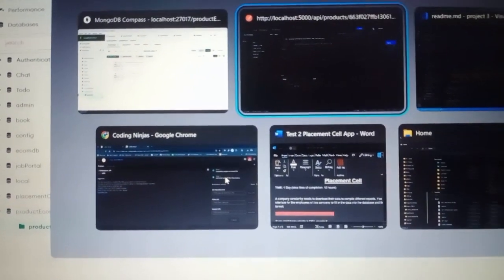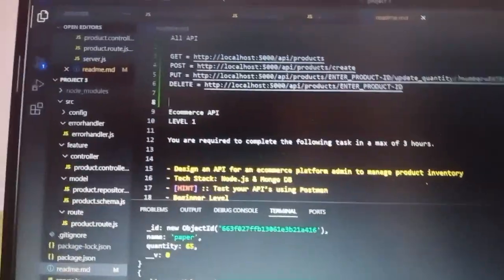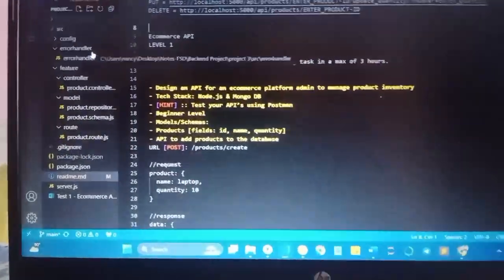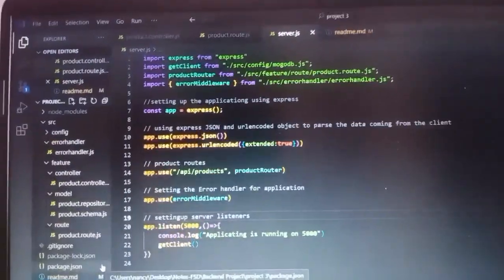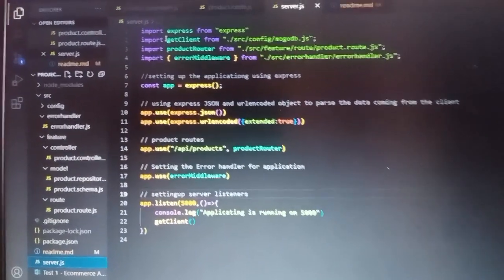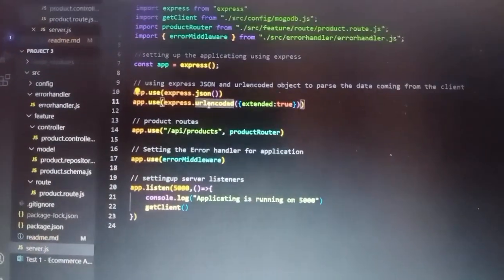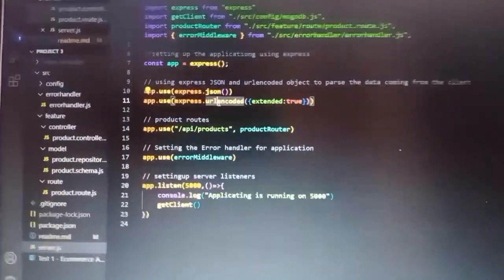So let me show you how the project is working. So these are all the APIs that will be used, and let me close it. So this is the server page. Here I have imported all the modules. I have used Express in this application, and this is the JSON and URL encoding, just to encode the URL and convert the data into a readable format.